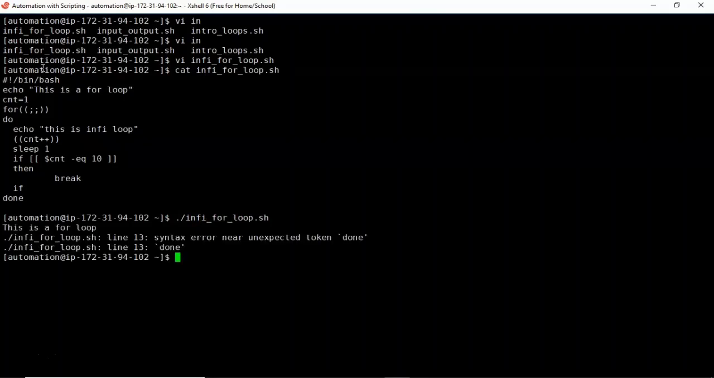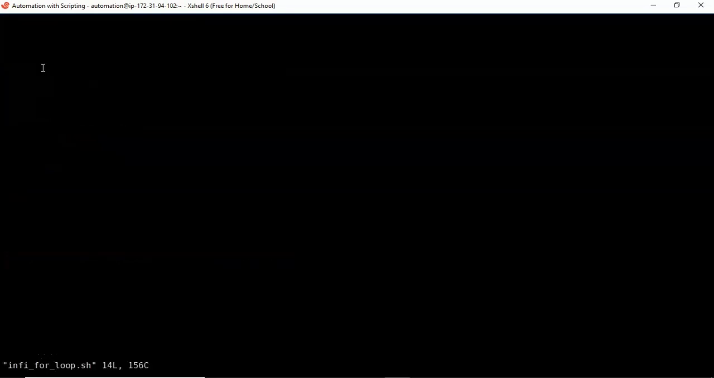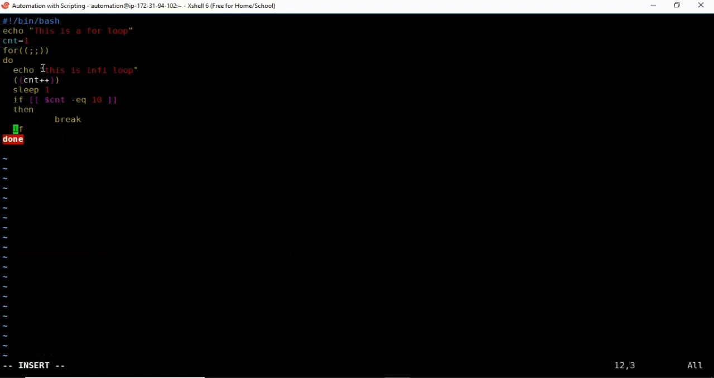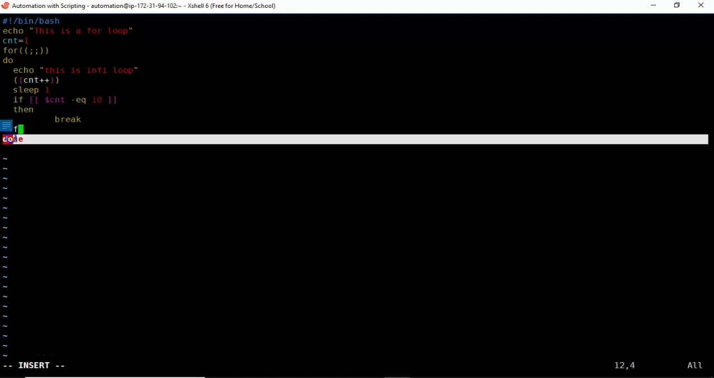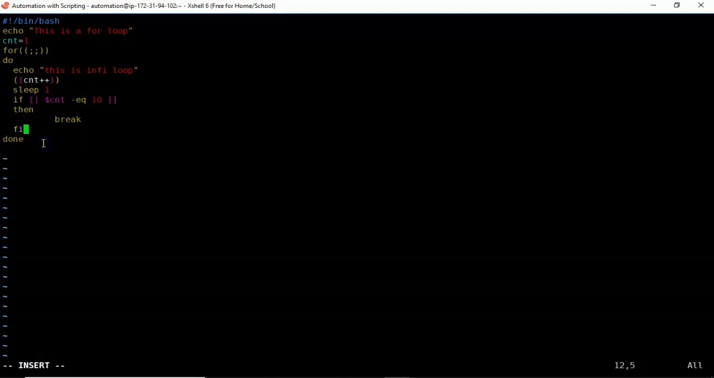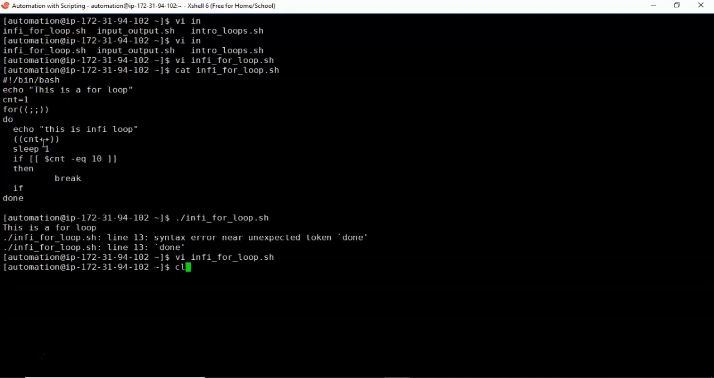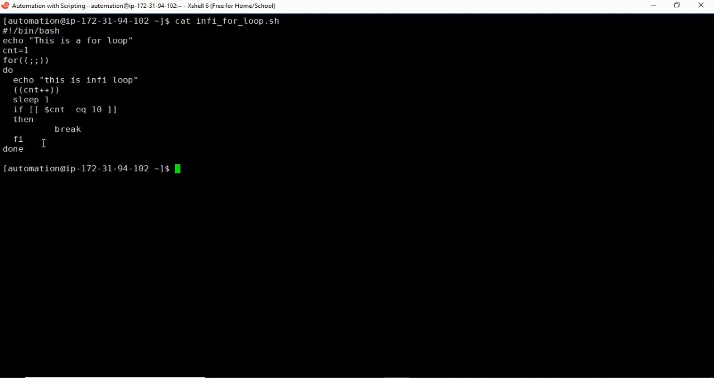What happened? Count equals to 10. Oh, I have written if. Sorry, you have to end with fi, not with if, right? So it's my bad. You can also observe, if I don't end properly, it is showing an error. Now clear my screen. Now see your code. Now run it.